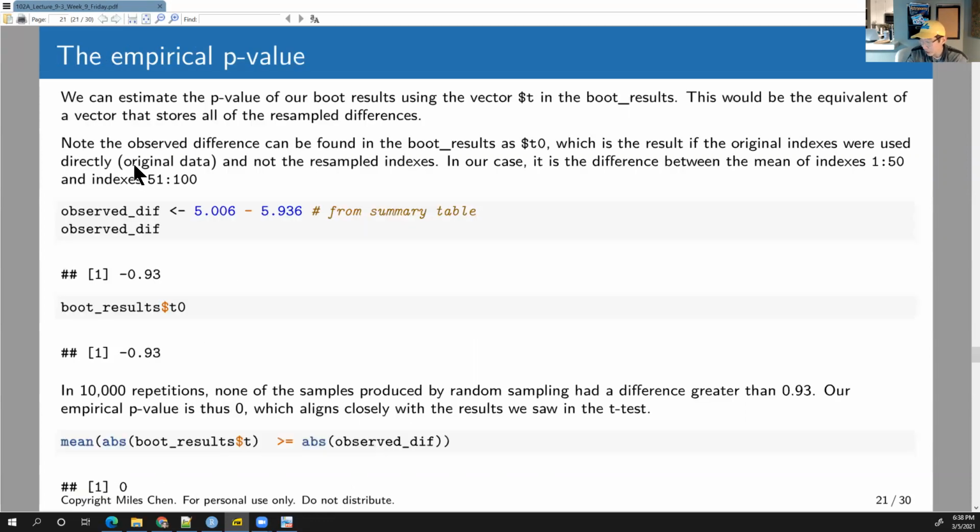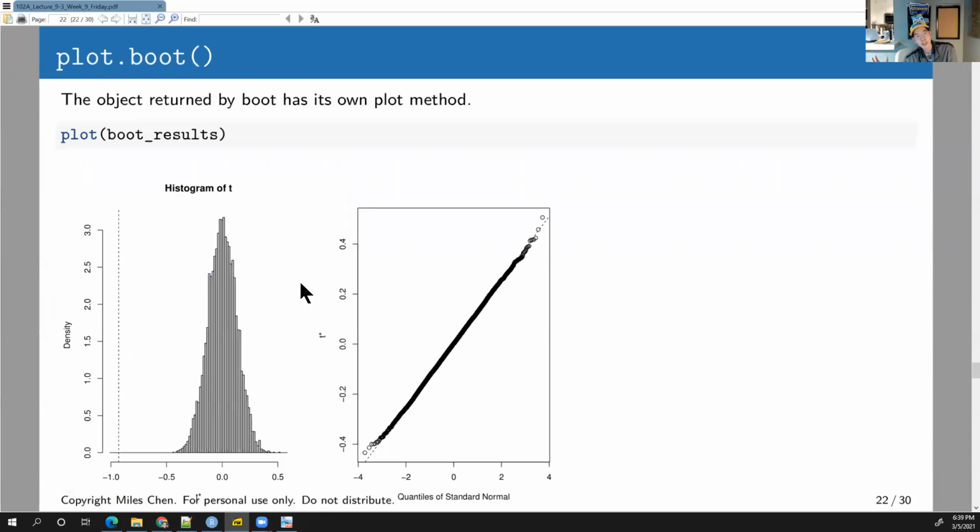So the reason why people like Boot is because a lot of functions have been built to work with the results of using Boot, right? So if you take Boot and you store the results somewhere, you can take your Boot results and just throw it into the function plot, and it's going to produce this plot here.